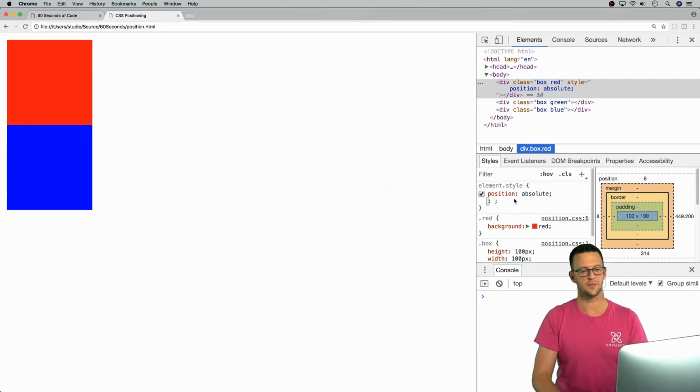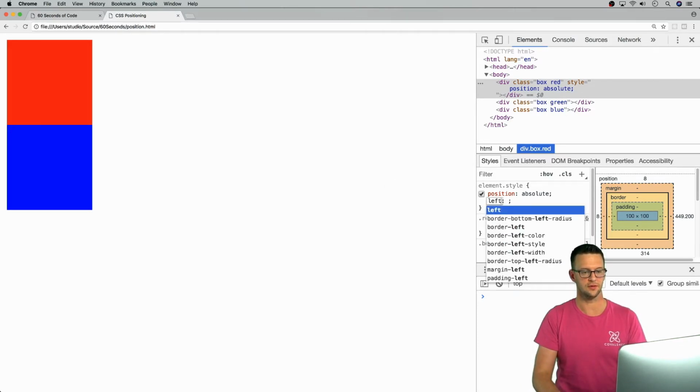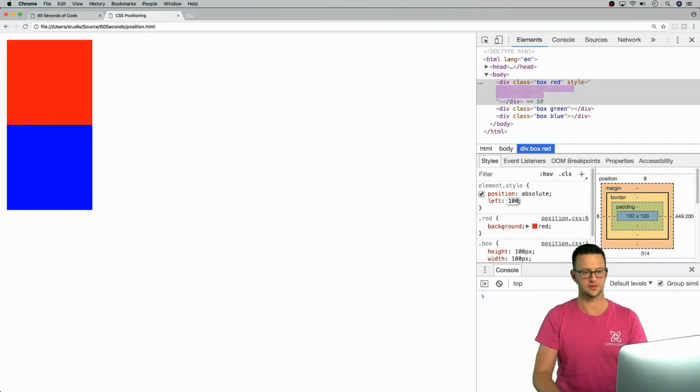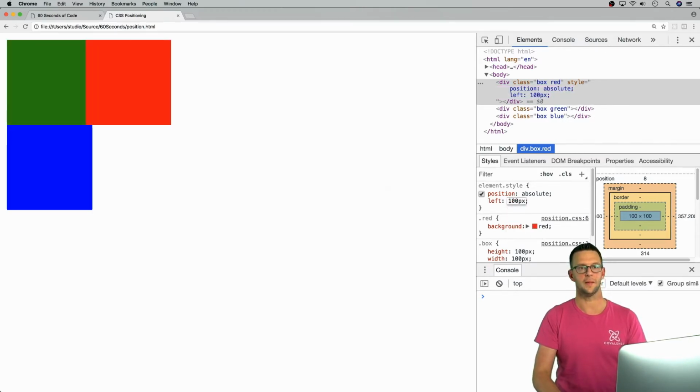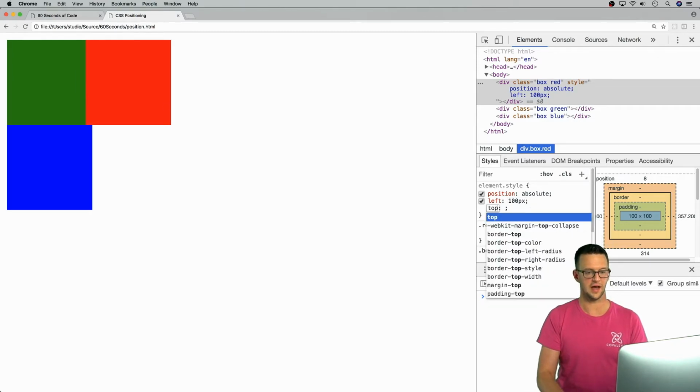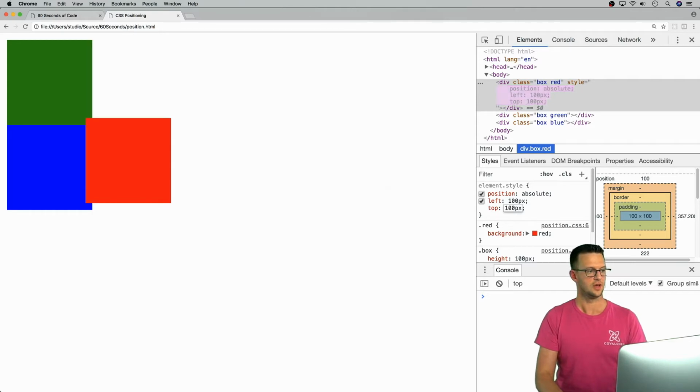So I can set a property called right or left. I'm going to do left, and I can do 100 pixels, and it's going to move that box over 100 pixels, like we can see right there. And now we see the green box in behind it. And I can also move it down by setting the top property to 100 pixels. So we can see now that this red box is just moving around freely based on where we position it with the left and top properties.